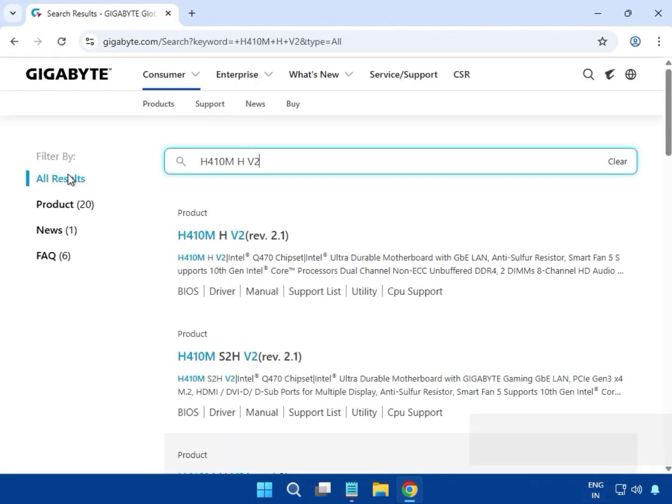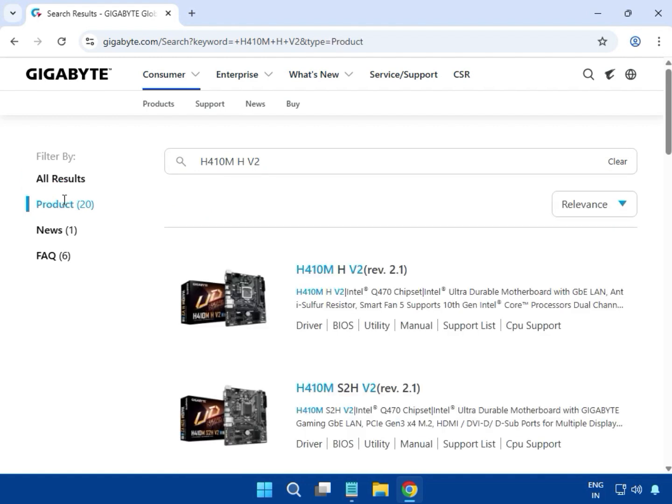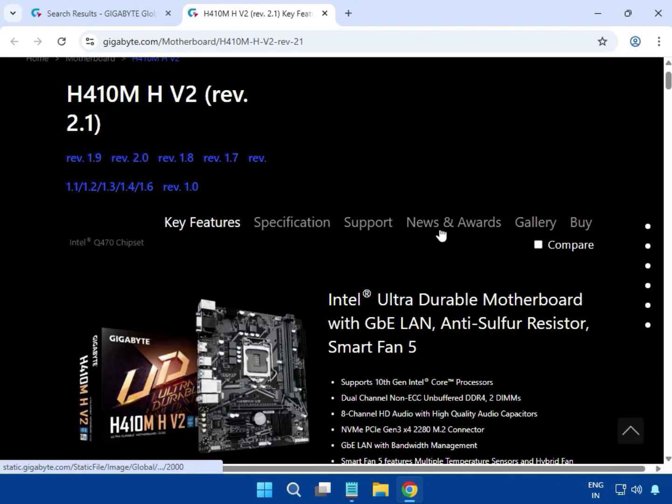Now this is searching, and then click go to the product. You can see 4H10M HV2. Click on this. For this open, then click to support.